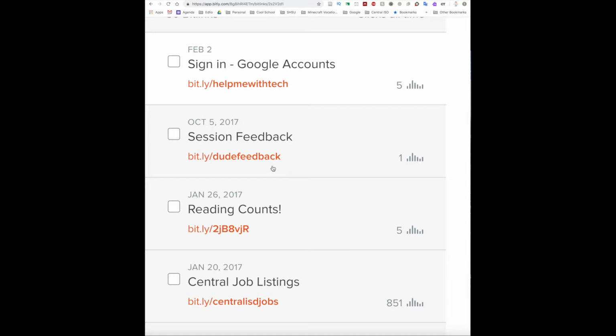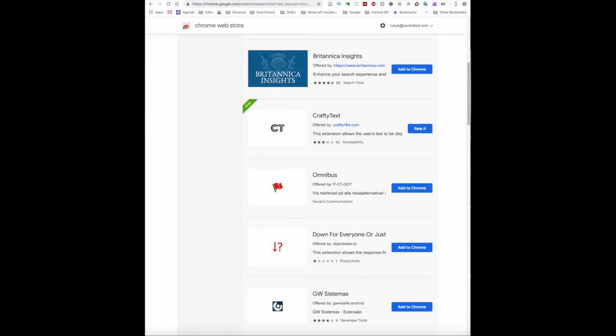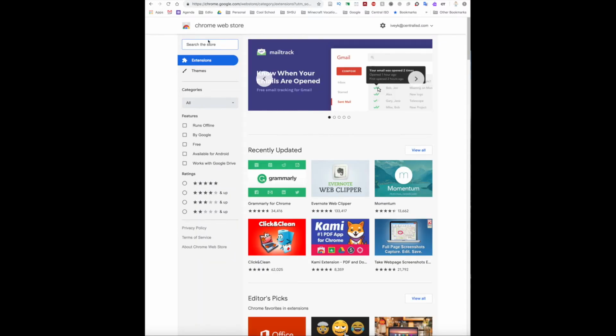So that is how you create a URL shortener. There's two sites that you can use, goo.gl or bit.ly. But let's say that, for instance, now you've created these and you want to display this for your students. One of the things that you can do is go and get an extension for your Chrome browser called Crafty Text. If you go into your apps and then your Chrome web store, you can go and search for Crafty Text.